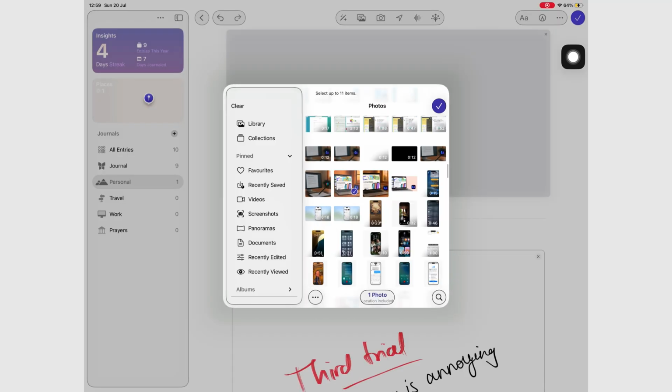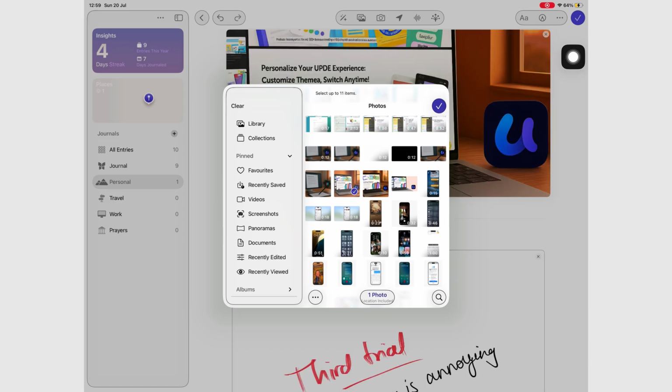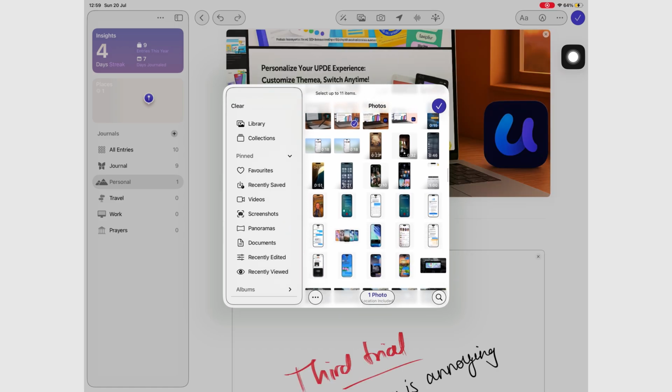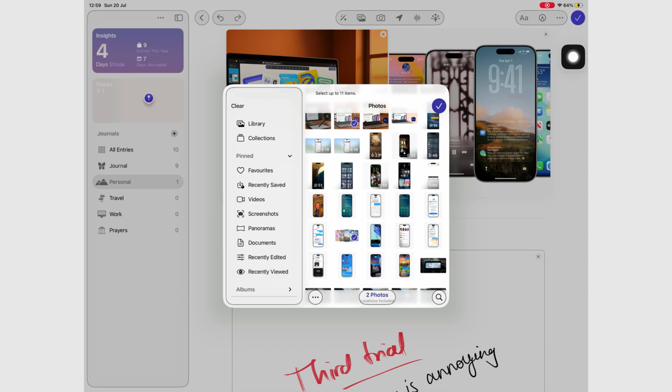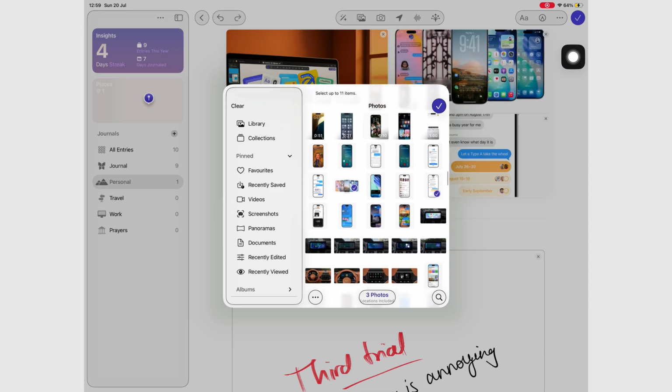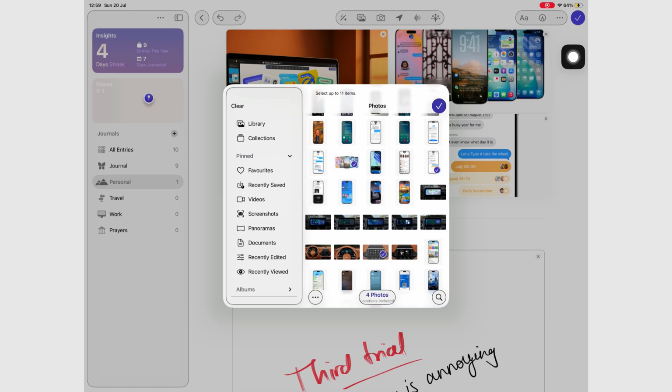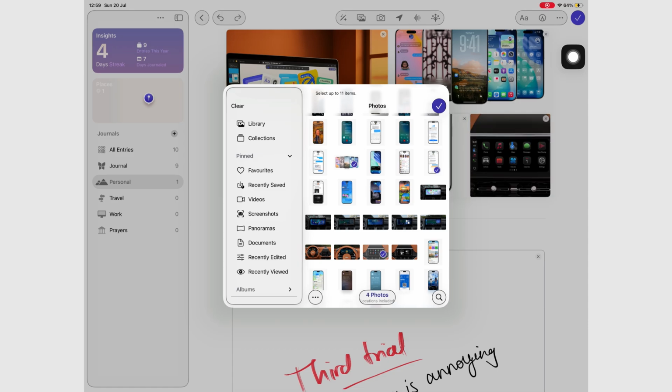Your photos can come from your camera, photos library, or files. But there seems to be a limit to how many you can add. Apple doesn't say what the limit is or how it works. Is it size or total number of attachments? We really don't know because the app actually doesn't say.